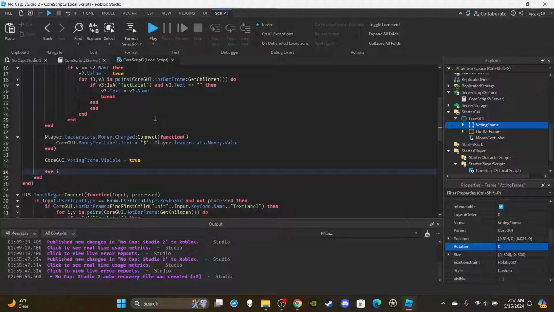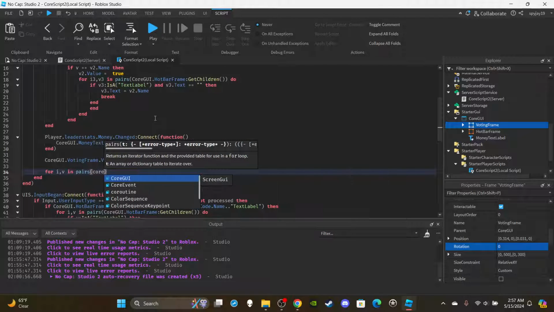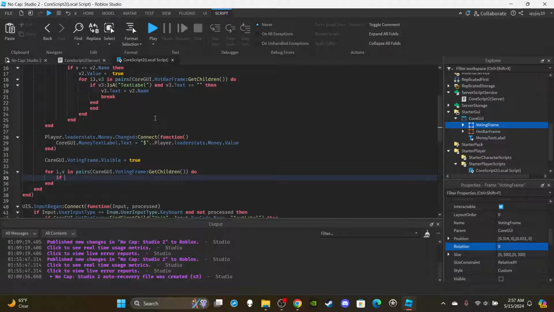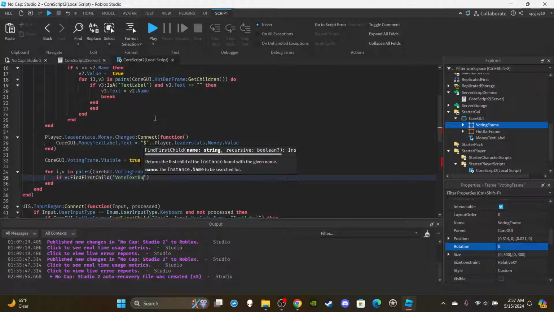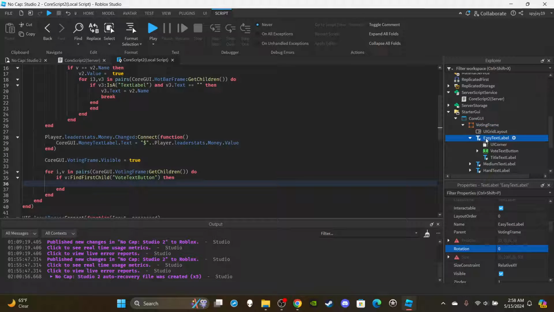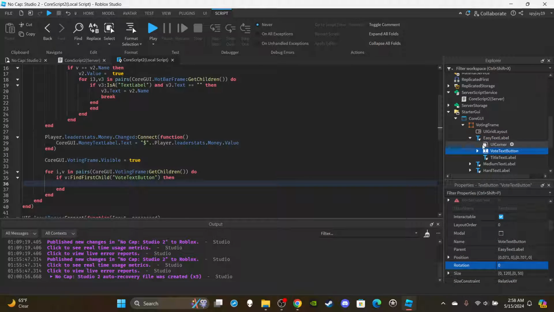Once we've done that, we're then going to set up a for loop. I'm going to say for i, v in pairs, you're going to say core GUI.voting frame:GetChildren() enter. You're going to say if v:FindFirstChild in quotation marks put vote text button. This is to confirm that it's one of these text labels. Yeah, sorry, it's one of the main text labels, and that it actually has a vote text button, so we know it's one of the things that players can vote on, right?